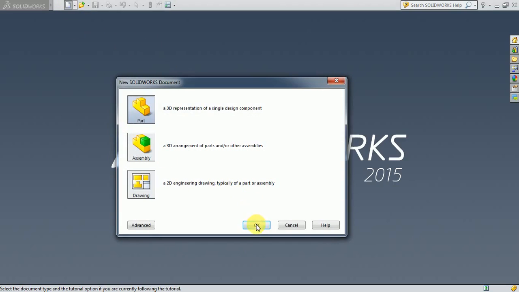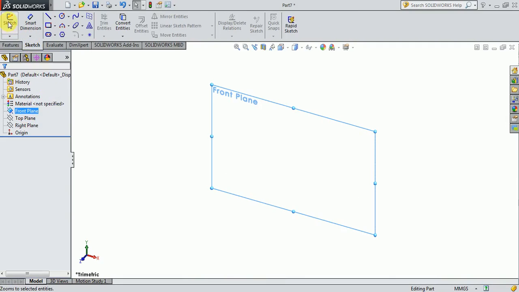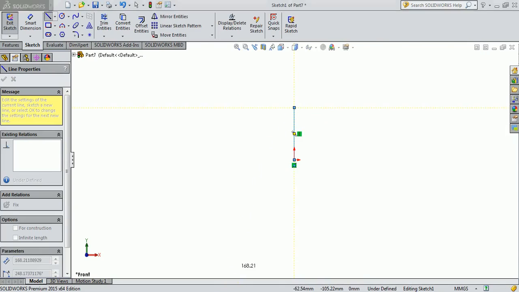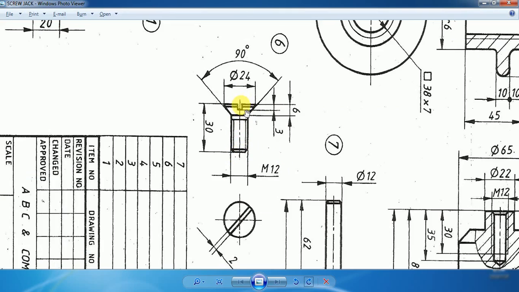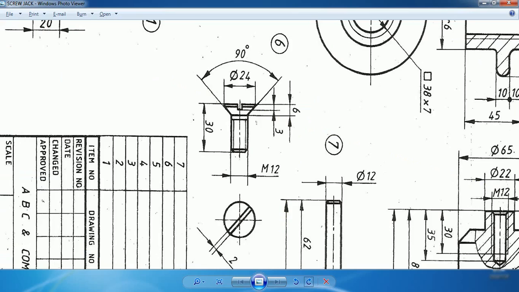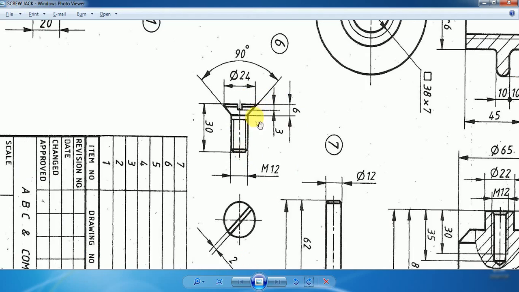Select the new part. I will change the background to plain white, and then select the front plane. The sketch has to be constructed in the front plane, then select the line command. Draw one vertical line, which corresponds to the axis of the screw. Next we are going to draw the top face of the screw, that is this horizontal line. Then from that an inclined line will be constructed like this. Again a vertical line, then come back to the starting point. This is how the right profile of the screw is going to look with respect to its axis. Then I'm going to give the dimensions now.